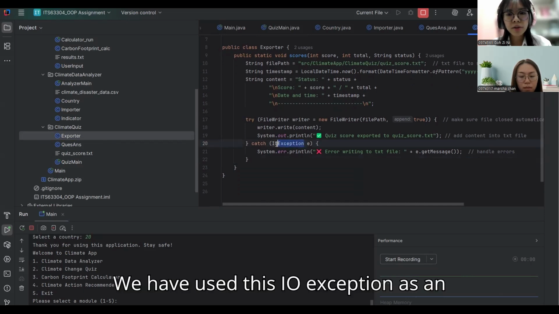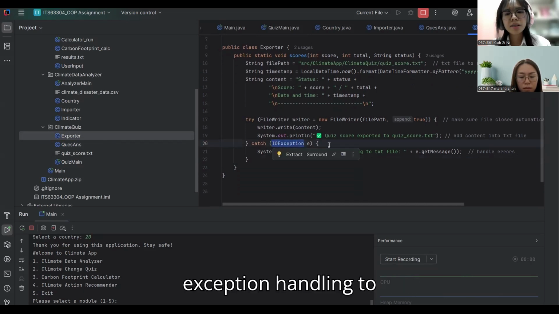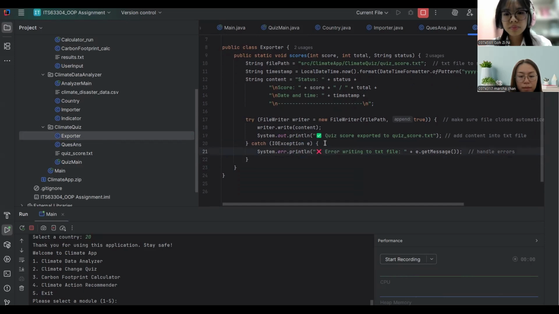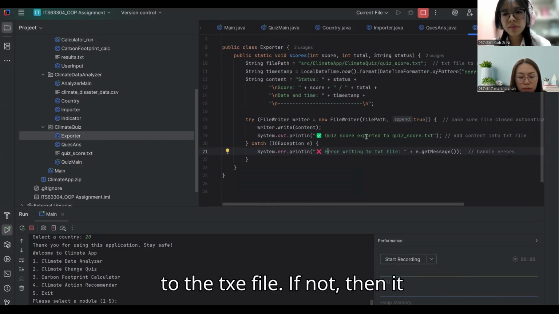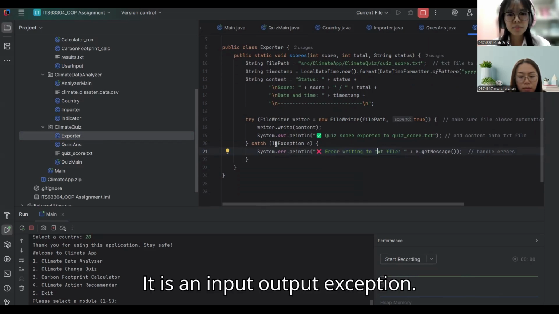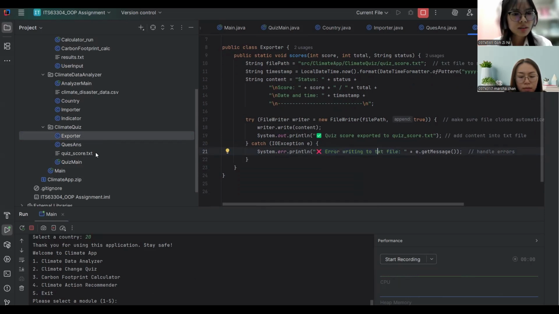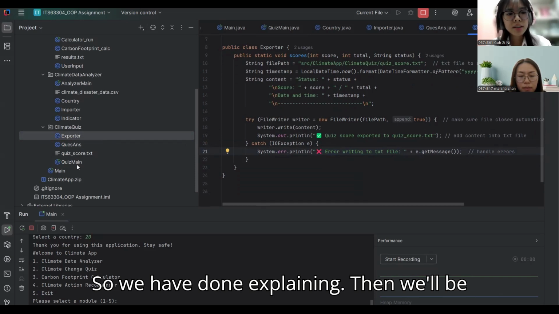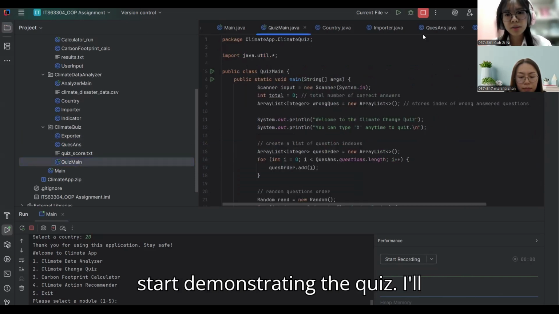We have used this IO exception as exception handling to show if it is okay writing to the txt file. If not, then it will show an error message. It is an input output exception. So we have done explaining, then we'll start demonstrating the quiz.